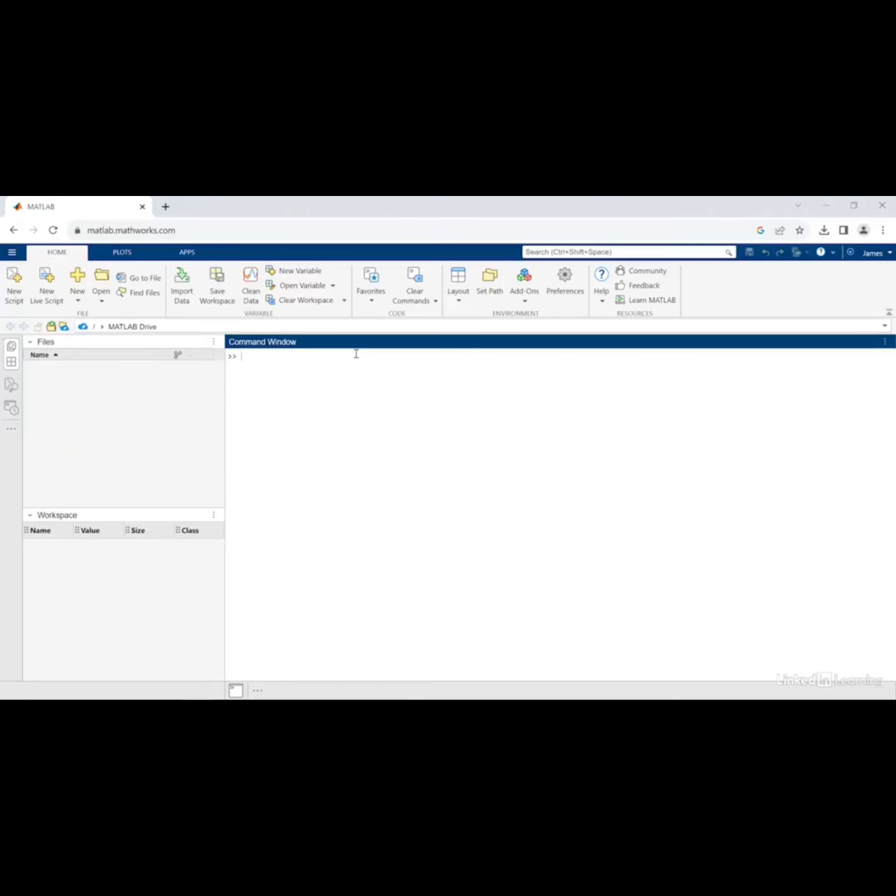I'm in a new command window in MATLAB, and let's say that I want to define a vector of values that are the numbers 1 through 5. So I will create a variable called vec1 equals, and then I'll define the range within square brackets as 1:5, and close the square brackets and enter, and I get the values of 1 through 5 in a horizontal vector.